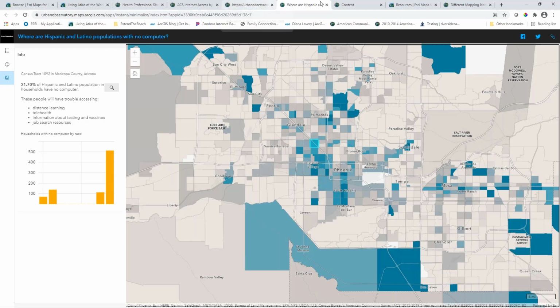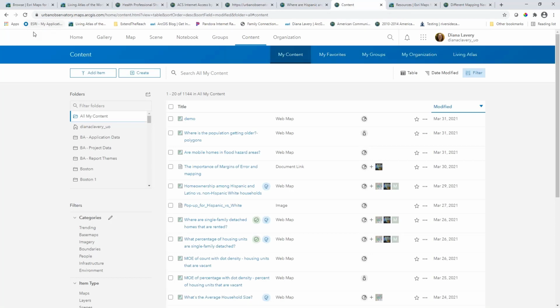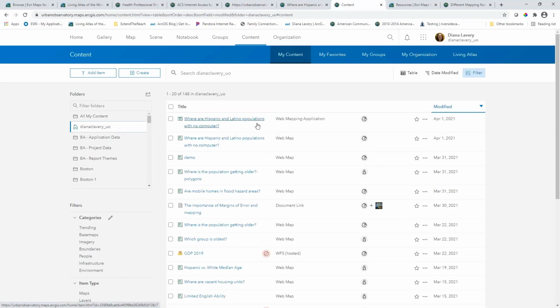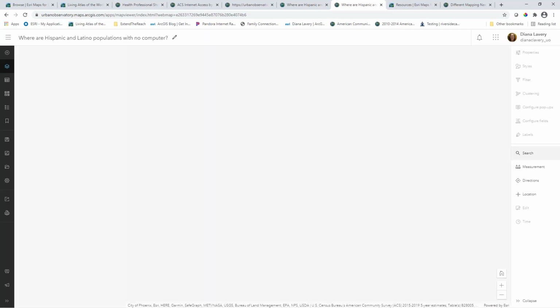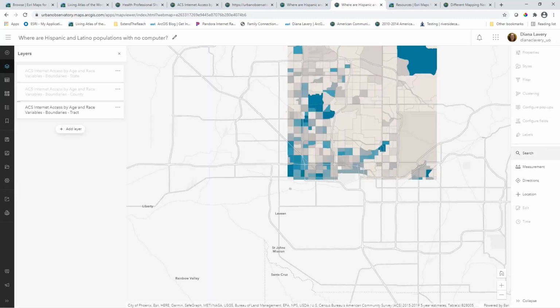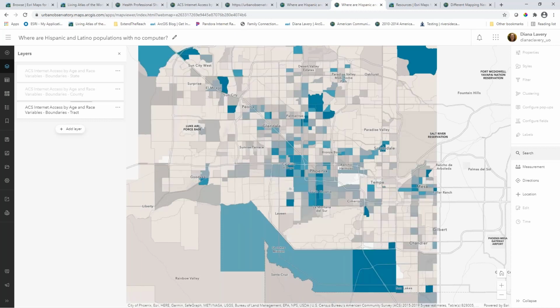These will show up in your item content. There we go. This is a web mapping application, and this is a web map. And I mentioned at the beginning Map Viewer Beta. I want to show you a few different tips and tricks and really exciting features that are coming in Map Viewer Beta, since this will come out of beta in the next few weeks.